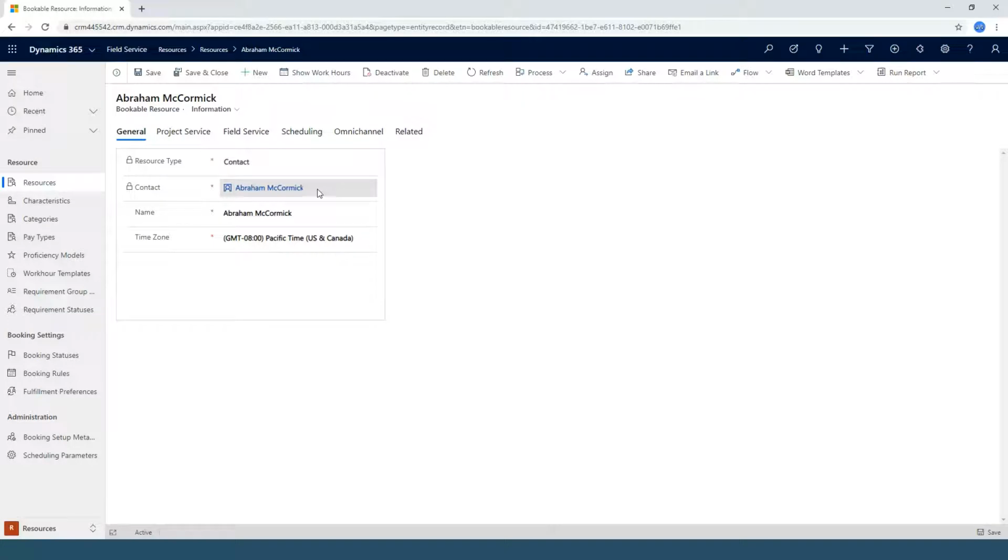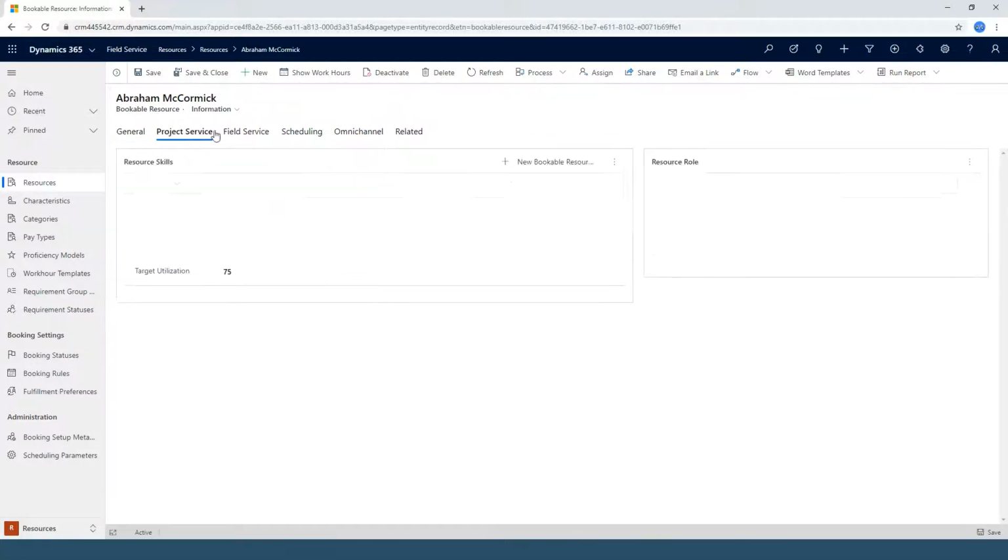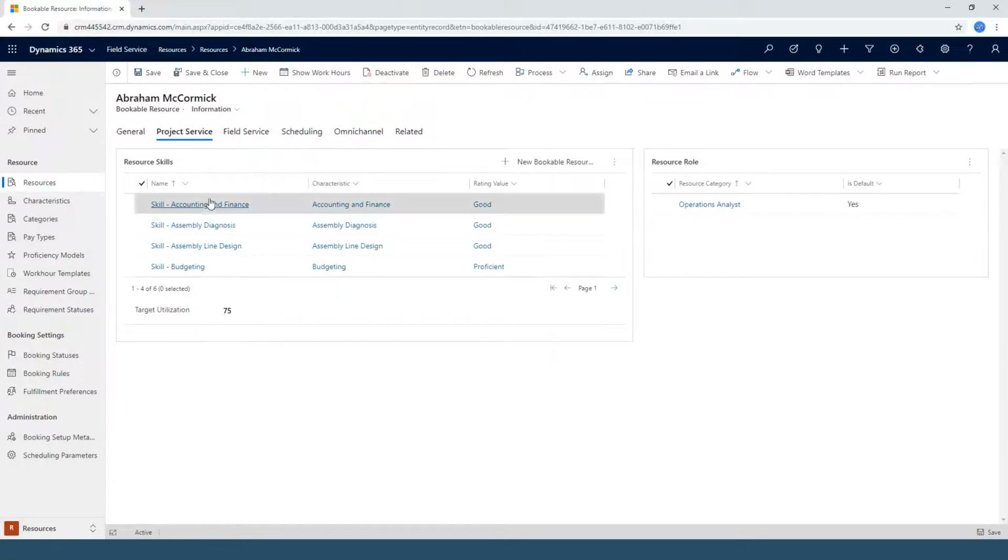Now I've been able to pull that contact's record. I've got a name, the time zone. There's a lot of different options when you're setting these up. And these are all configurable. Over here you can see I can set up different characteristics and allow the individual that's setting this user up then to choose from those and rate them. Now I've got roles that I can choose from.